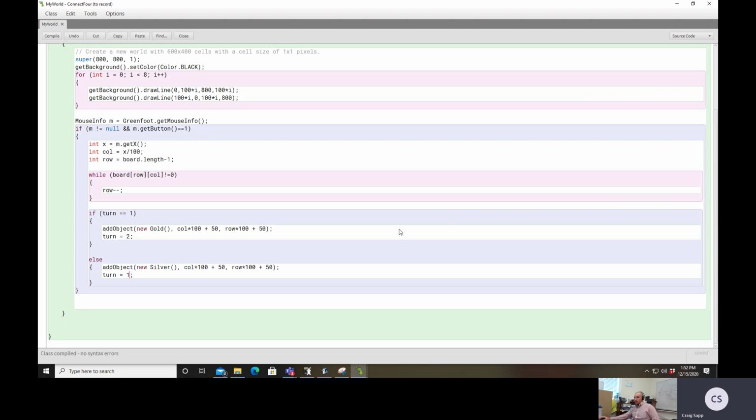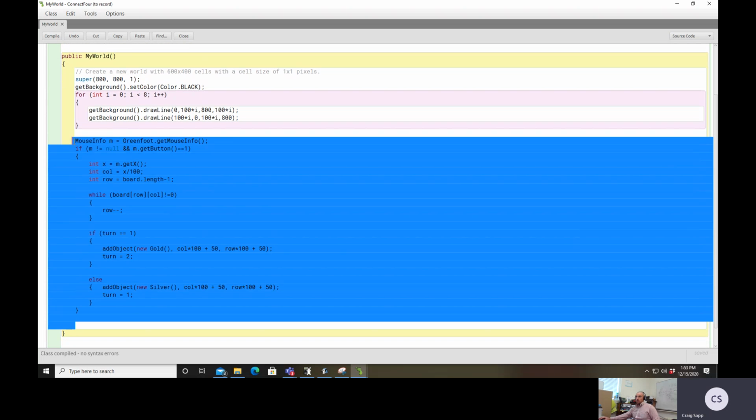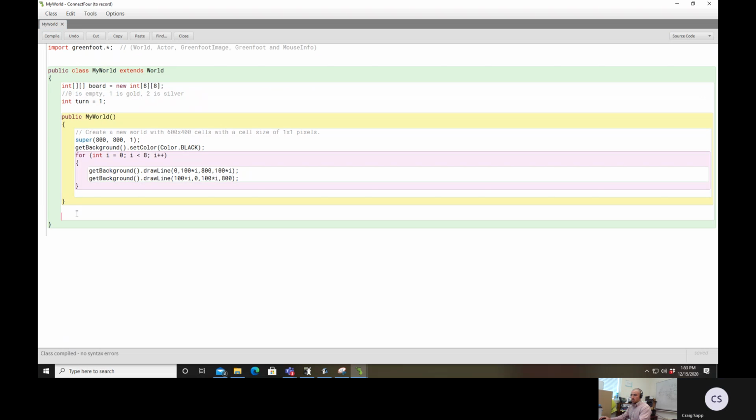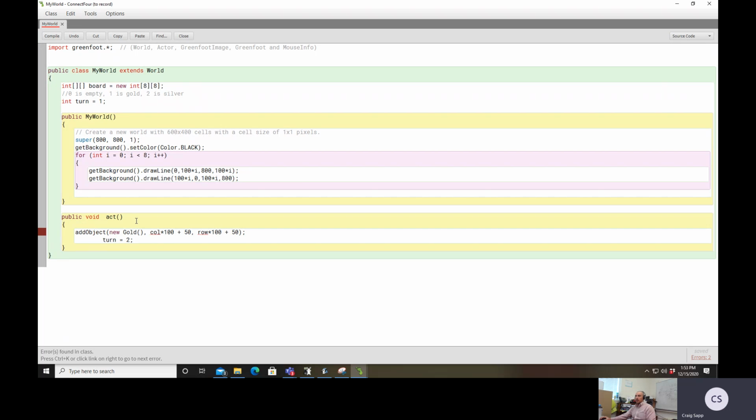What is the problem? Okay, this stuff should be in the act method. So the act method is the method that actually gets called every frame. So the constructor is my world, what your world looks like whenever you, oh man.